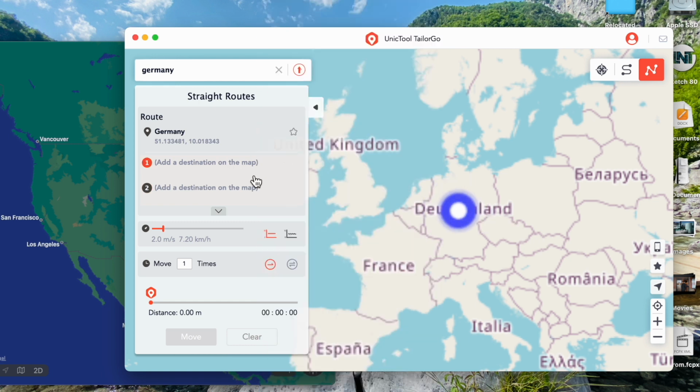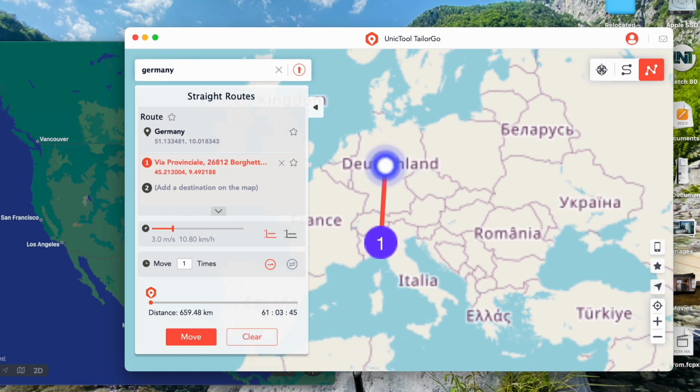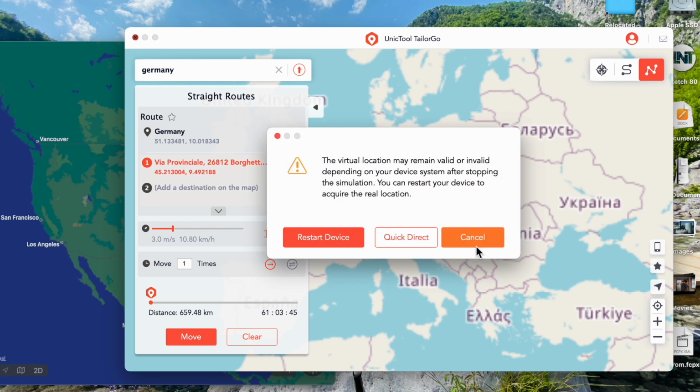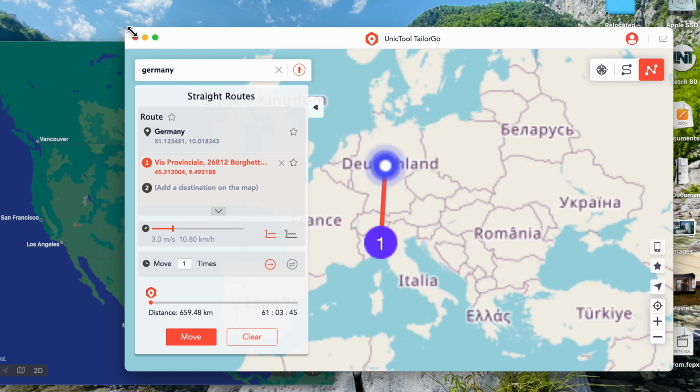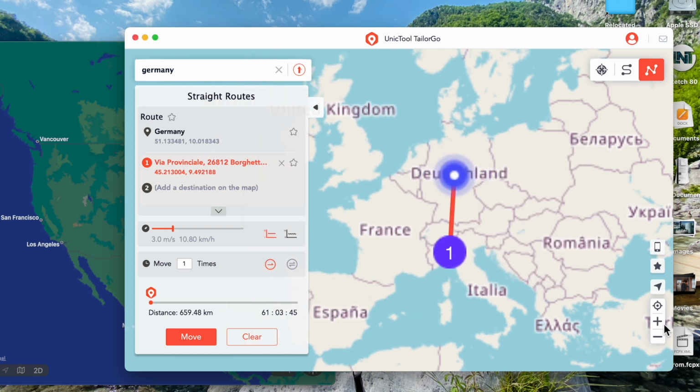We also have straight routes here, so I can add a destination here and add a destination here, and have this go straight at a certain speed directly for that destination, which is really cool. You can set up the move times again, and you're pretty much set in that regard. The other cool thing is you can change the location again. To get your location back on your device, you just exit this right here, and it's going to show you a few options. You can do a quick direct, or you can do a full restart, and it will bring your location on your device right back to normal.